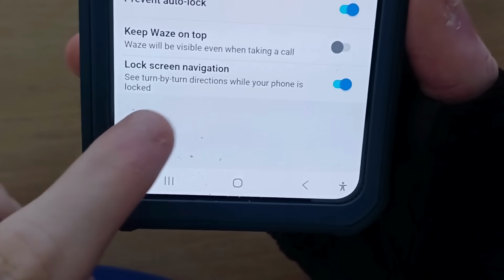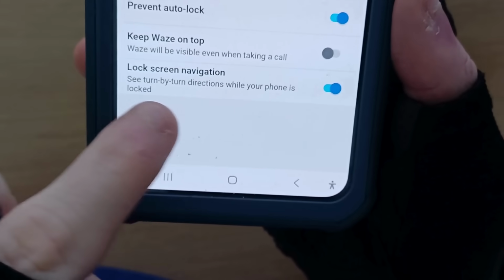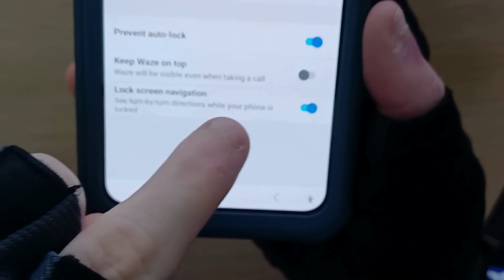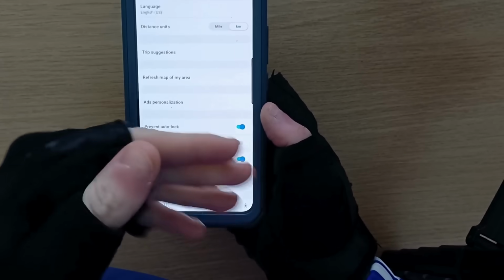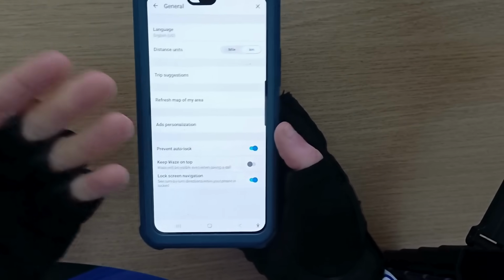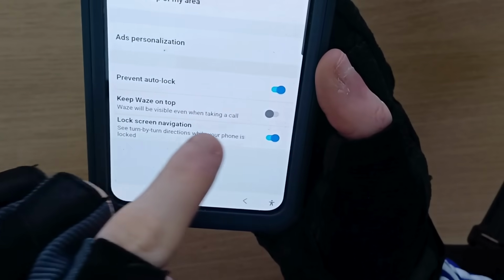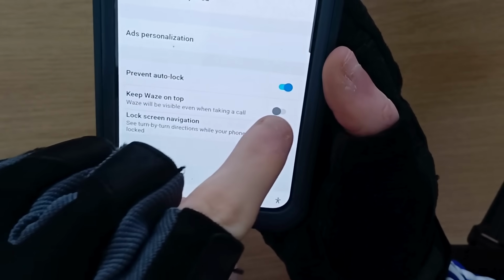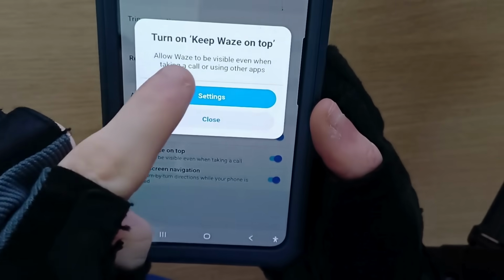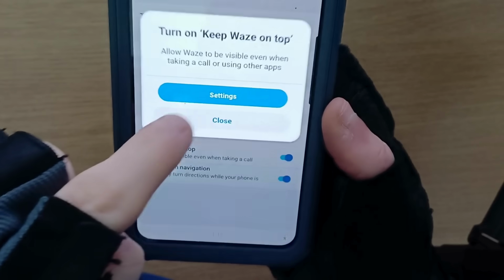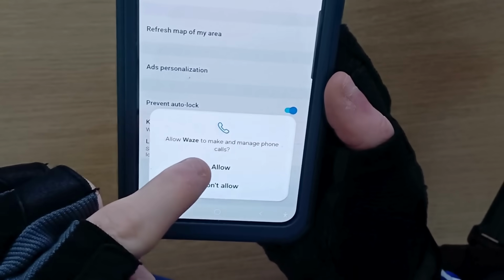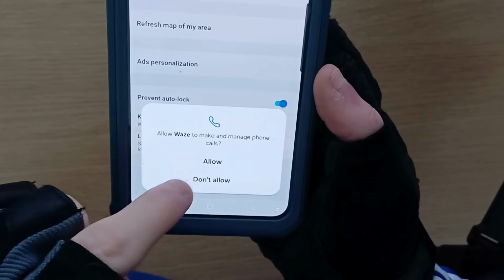We'll also check that navigation is enabled on the lock screen. If your phone locks, the navigation will stay displayed and you'll be able to follow your route without touching your phone. And we'll tick the box to keep Waze in the foreground. This way, even if you receive a call, Waze stays visible in the foreground. The call menu stays behind the Waze app. You keep the directions without interruption.